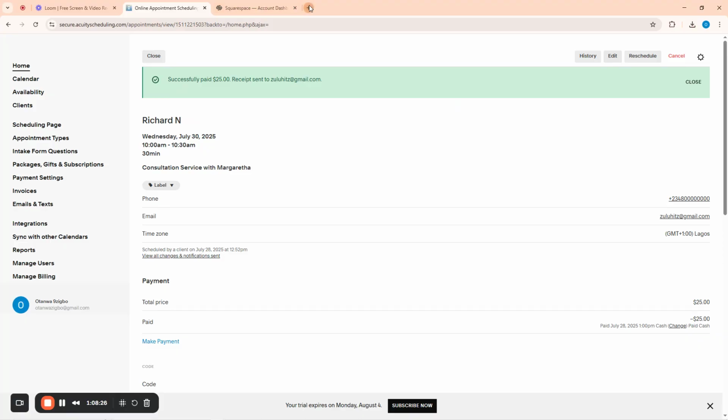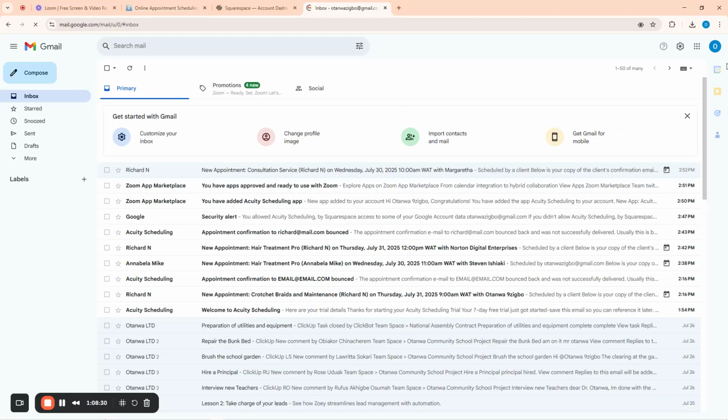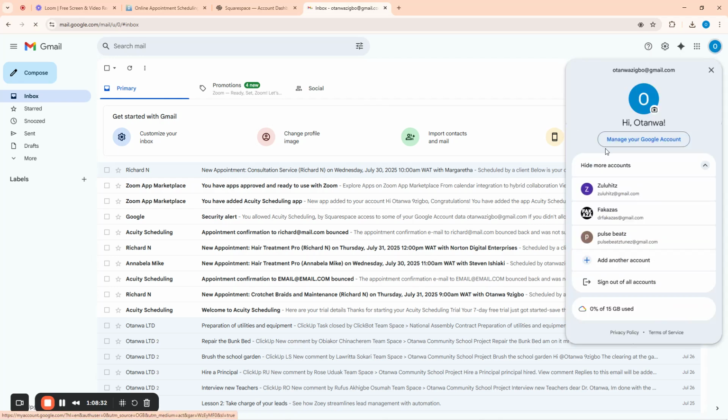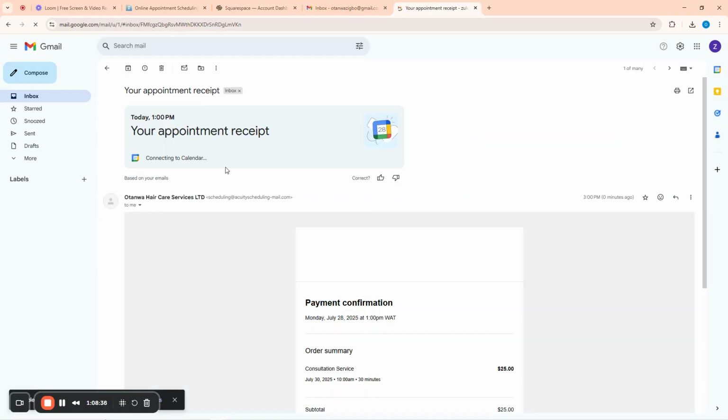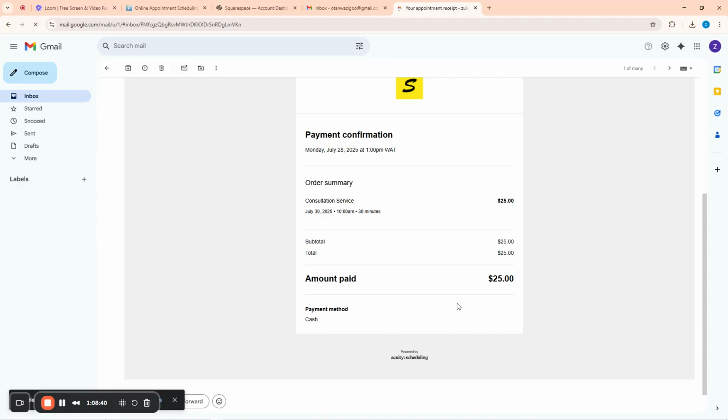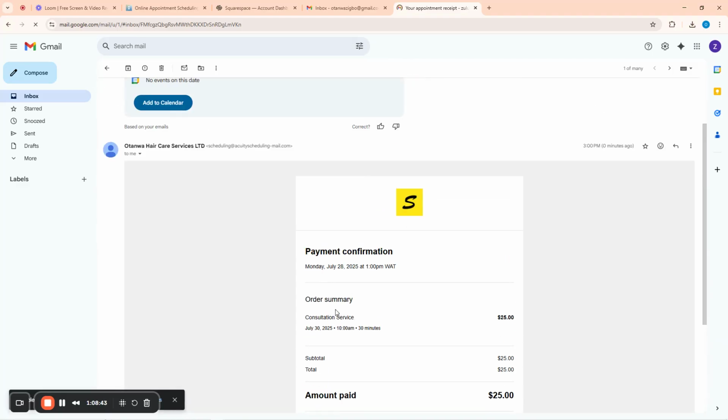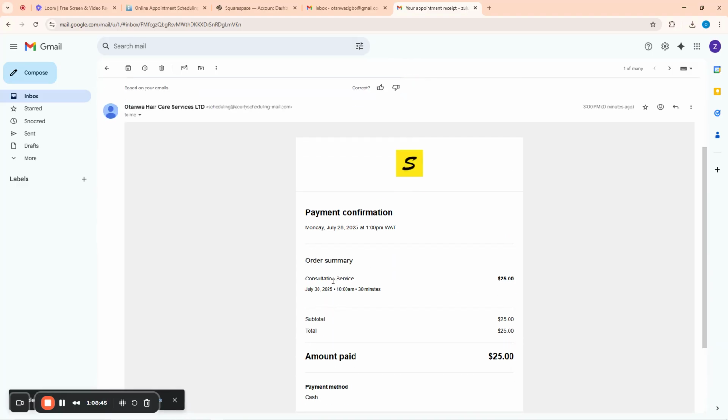So if I go to my mail now, I should be able to see that, yes, I got a mail. Let me go to my Zulu Hits email. Okay, so you can see that this is my receipt, from Tanwa Hair Care Services. They give me a receipt. This is the business logo. This is my order summary. I'm booking for consultation service for $25 and so on. This is because I booked earlier, right?